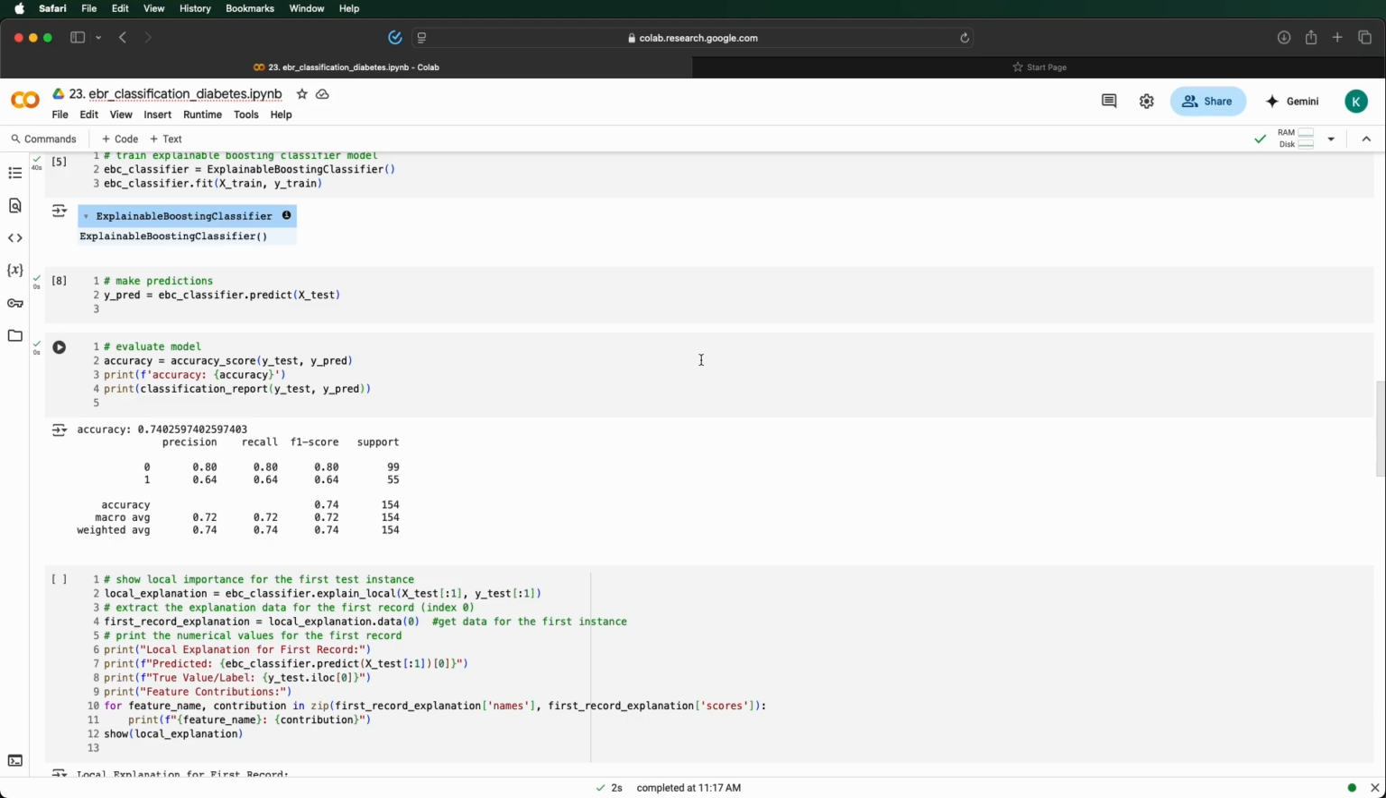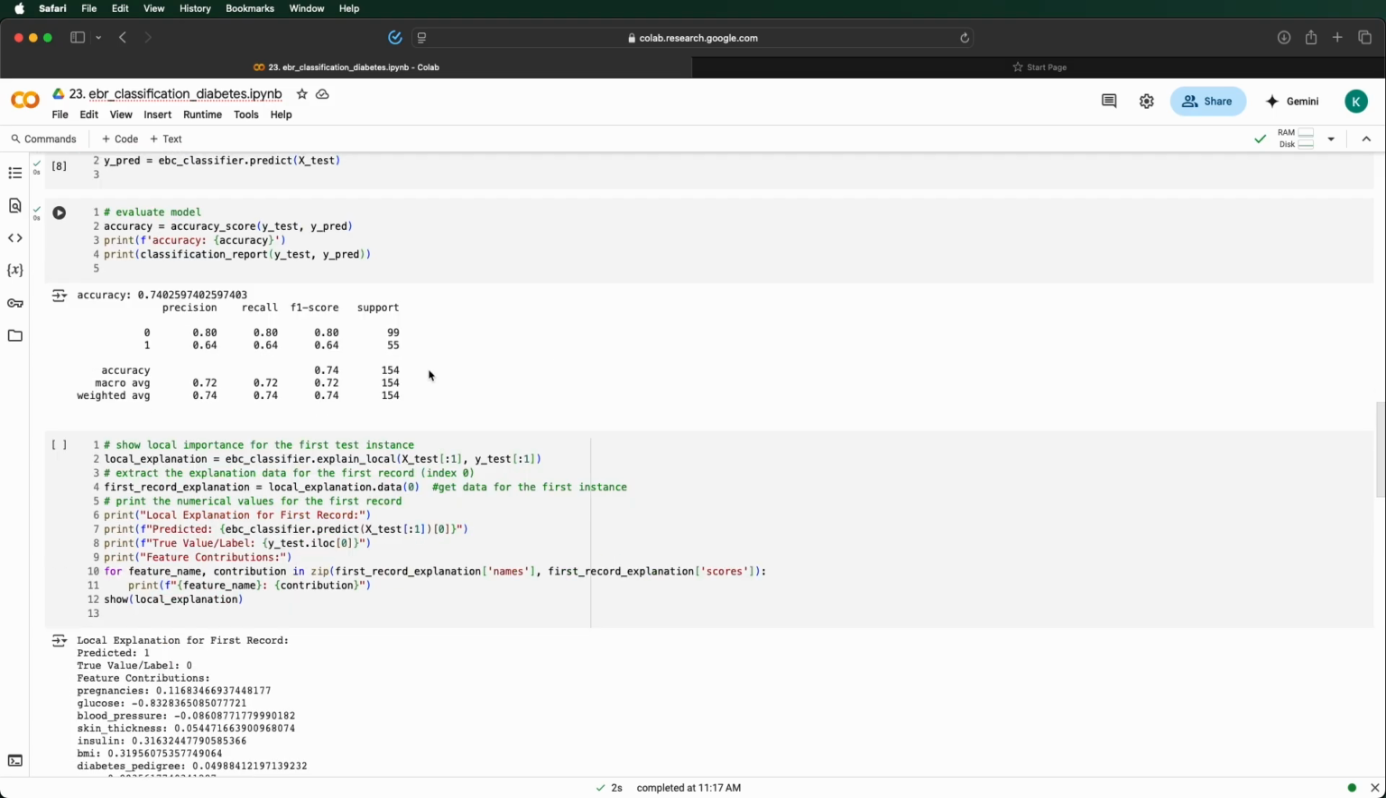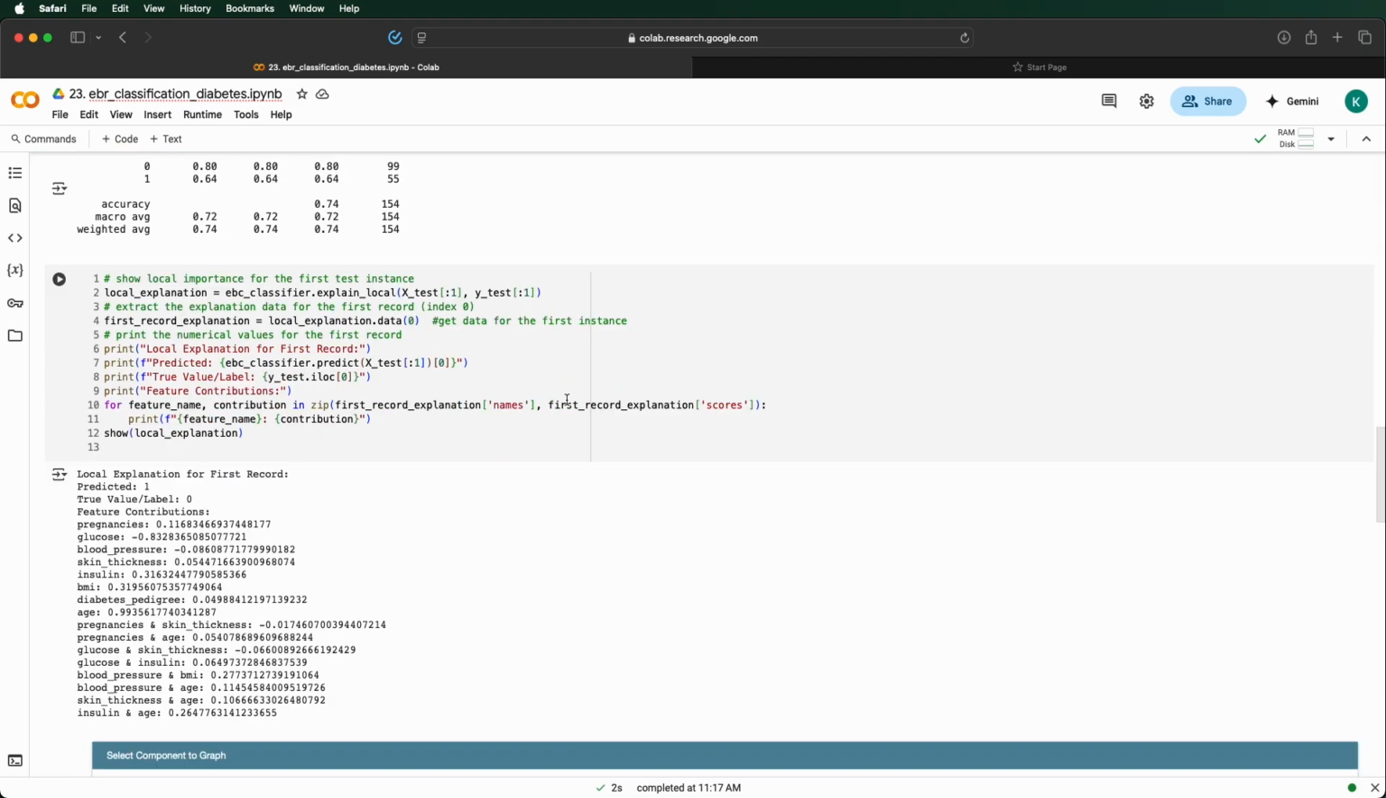The classification report shows, for class 0, no diabetes, precision 0.80, recall 0.80, F1 score 0.80, support 99. For class 1, diabetes, precision 0.64, recall 0.64, F1 score 0.64, support 55. Macro average F1 score is 0.72, weighted average 0.74, decent performance. But the lower scores for class 1 reflect the challenge of detecting diabetes due to imbalance. Next, I explore the local explanation for the first test sample to understand the model's prediction.